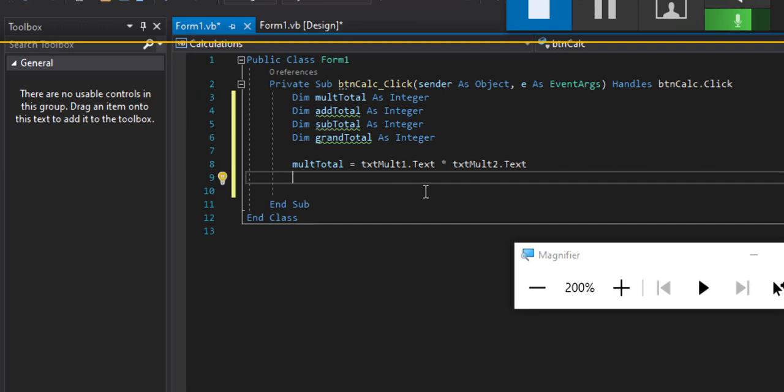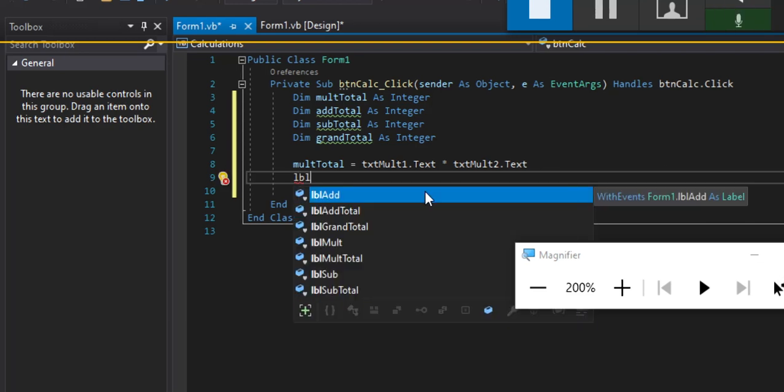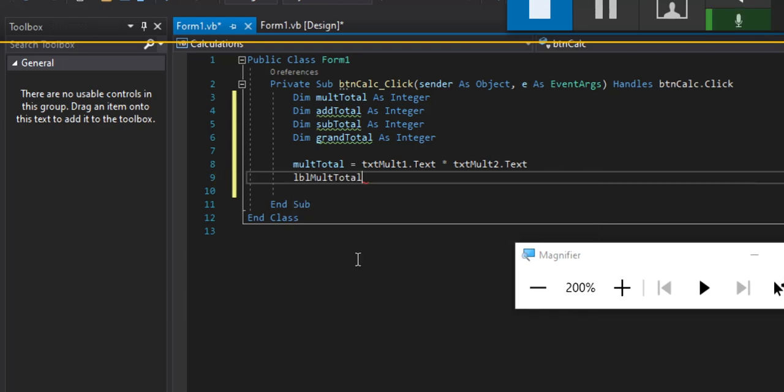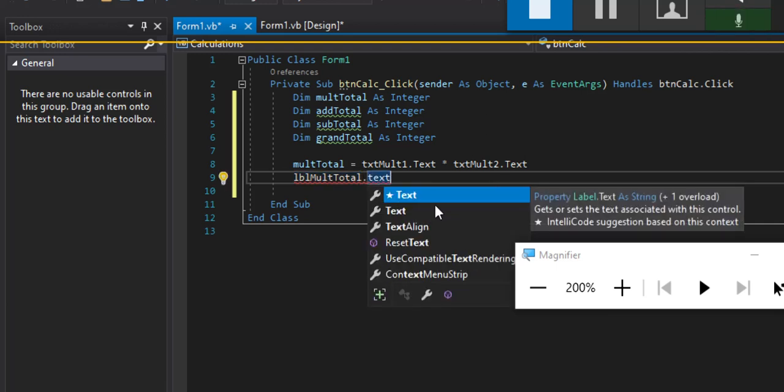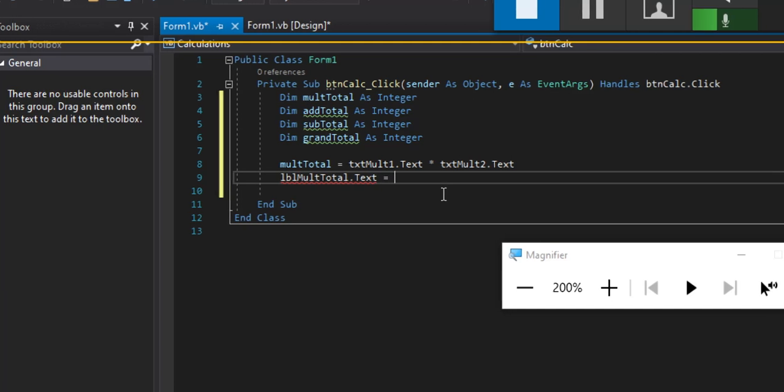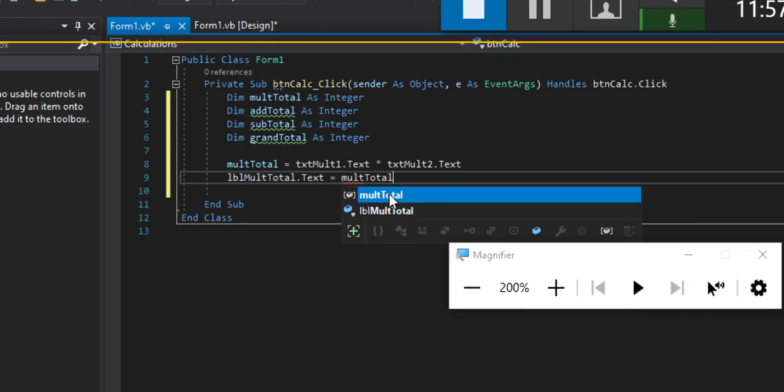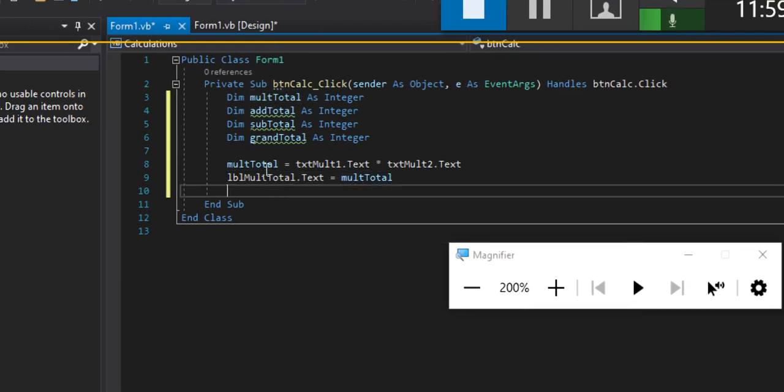And we do the same exact thing. Well, actually, let's go ahead and label mult total dot text equals mult total. So what we're going to do is do the math, plug it into this variable, and then take that variable and just display it on the screen in that little label that we made. Then we just got to do the same thing for all the others.